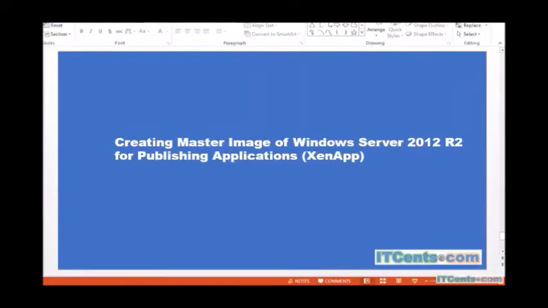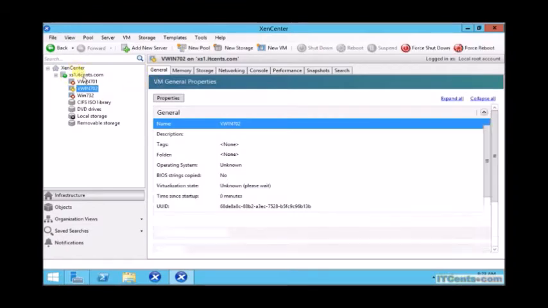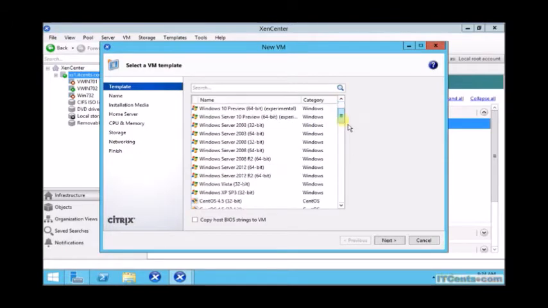Okay, so far we have created a master image for the virtual desktop, we have created a machine catalog in Delivery Services, provisioned the virtual desktop, and we have tested our virtual desktop successfully. Now it's time to create a master image for Windows Server 2012 R2 so that we can provision our XenApp servers. So again, in Citrix XenCenter, I will create a VM, which is Windows Server 2012 R2.